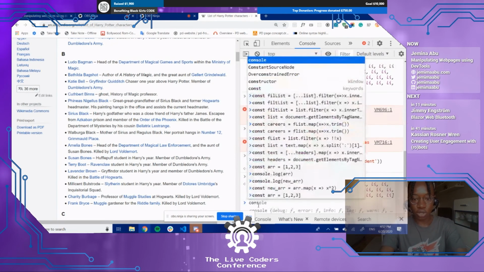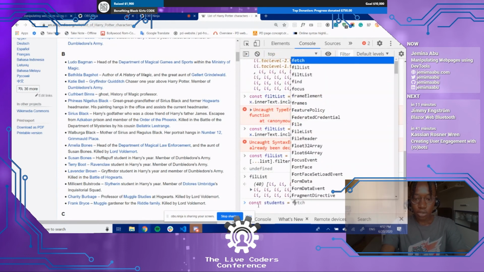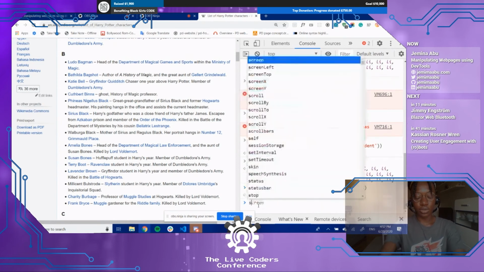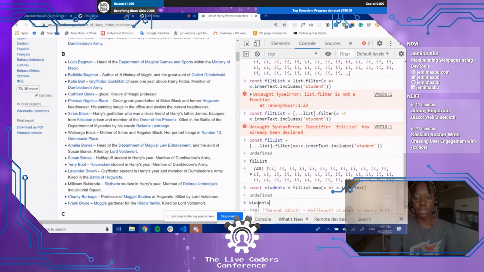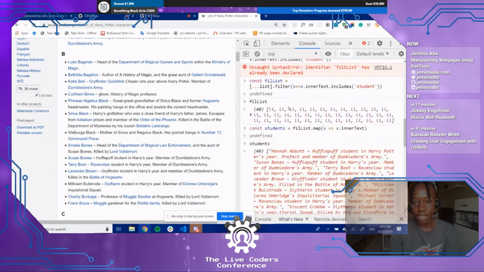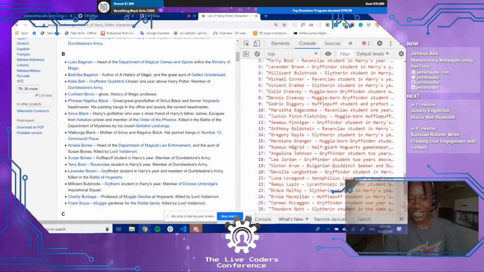So we're going to do const studentList, same thing we did earlier. That's going to be equal to fillList.map(x => x.innerText). What this is going to do is return an array that is just filled with the inner text only. And if I enter students, boom, we have a list of the Harry Potter students, which is great. So you can scroll down here and see all of them.